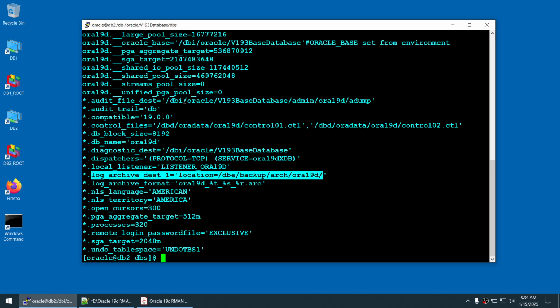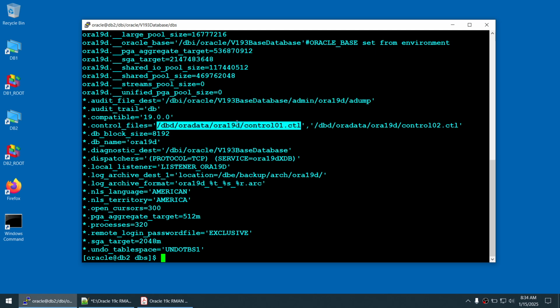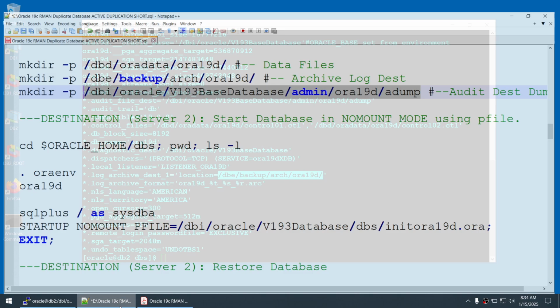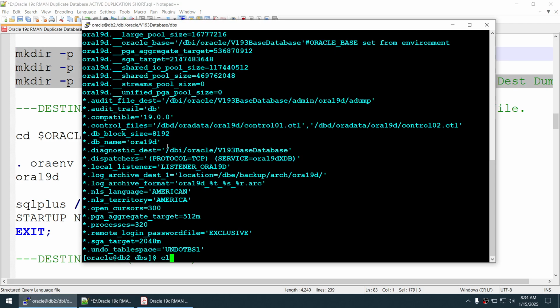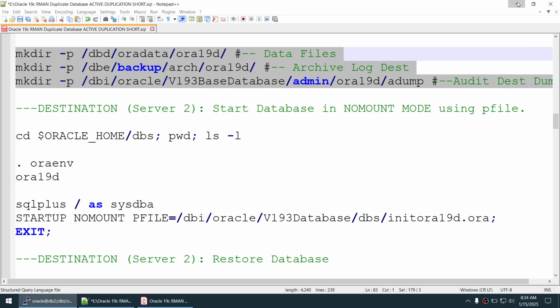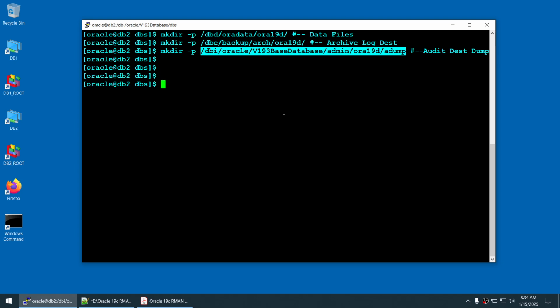So in my case, I'll be creating 3 directories, one for the audit_file_dest, one for the control file, data file, etc., because everything is in the same location, and one for the log_archive_dest_1. So these are the 3 directories that I'm going to create. Let me show it to you. So let me clear this and let me show it to you that I'm creating 3 directories, one for the data file, log file, etc., one for the log_archive_dest_1, one for the audit_file_dest. So that's done. So we have created the 3 directories.